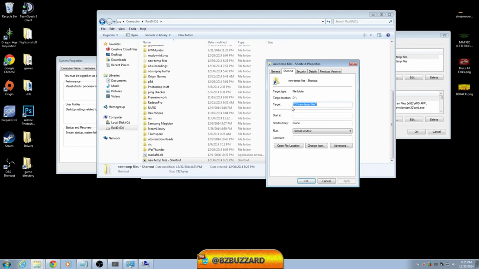This is the path of your temporary file folder. This is what you're going to copy and paste into that, minus these little parentheses. I have no idea why those parentheses are there. So we're just going to highlight this without the parentheses, copy, cancel. Once you've copied that path, you can go ahead and delete this shortcut.